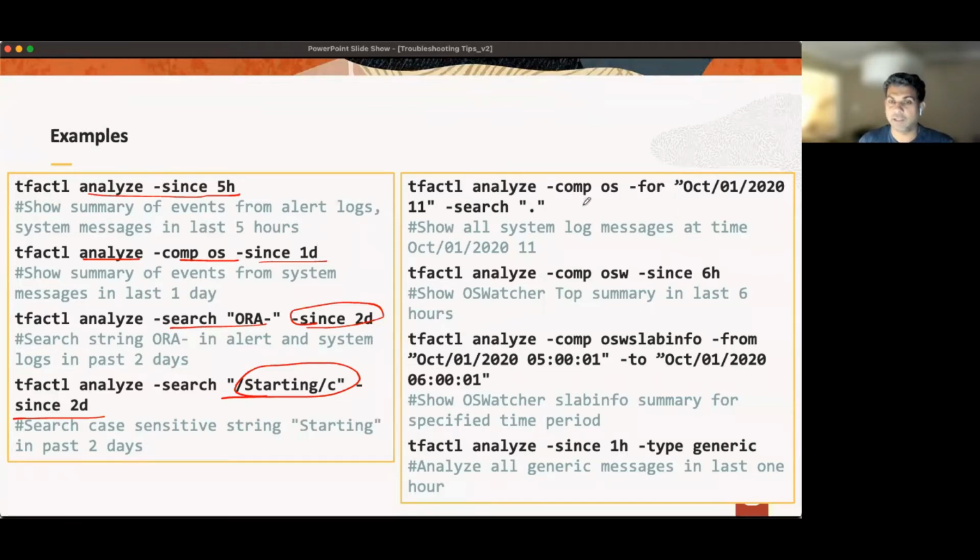The same thing here, I can say, analyze the OS Watcher related, or analyze the operating system messages for this date and look for dots. This will show me things like IP addresses and all sorts of stuff. This can analyze OS Watcher if you have OS Watcher installed on your machine. If you have any of the latest versions of AHF, probably from 12.2 onwards, you have OS Watcher already running. And this will basically capture information for 6 hours.